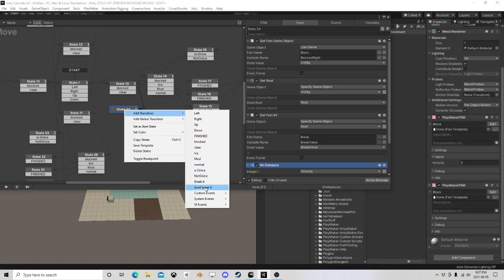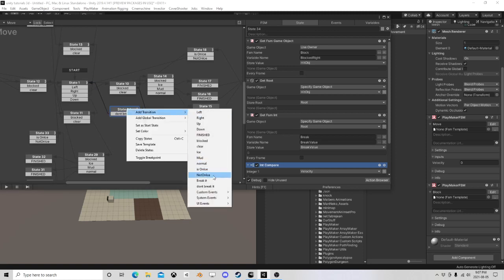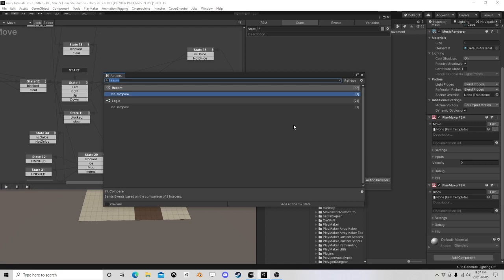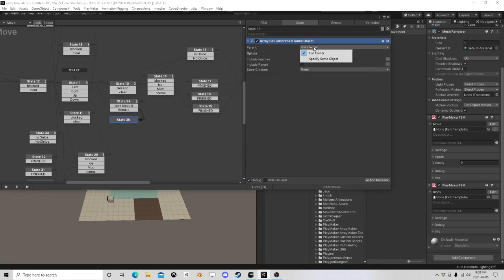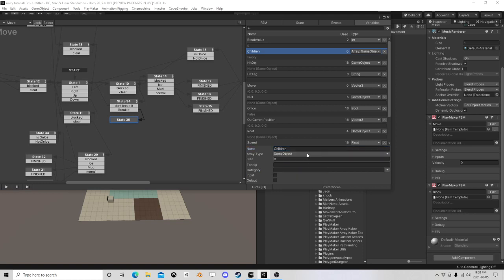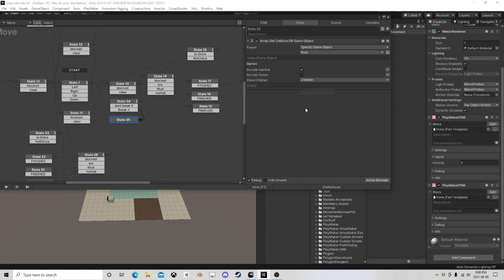Right? So if we don't break it, that means we're going back here. But if we're going to break it, what do we want to do? Well, let's get children in our specific case. And these are on the ecosystem of root. Store the children, and we need a variable of a type array. We'll just call it children. So let's store children. And then, let's just finish that one.